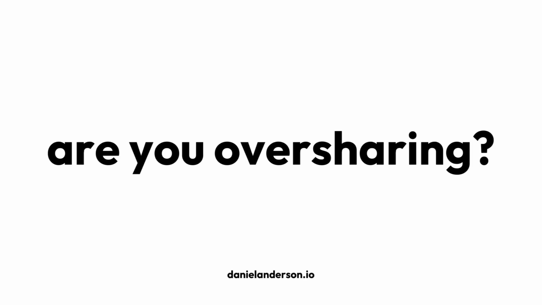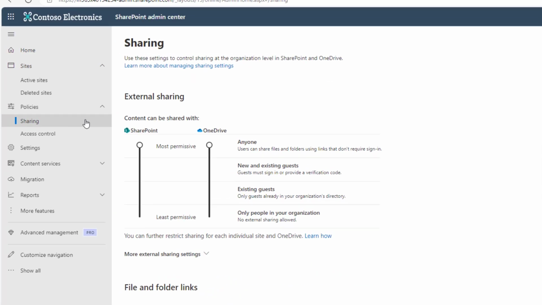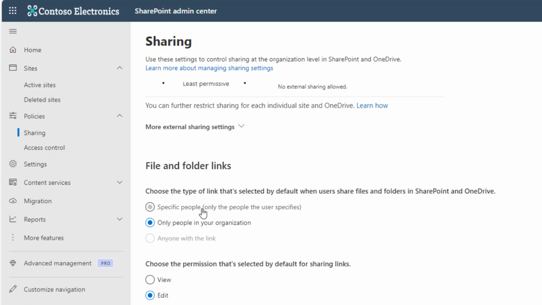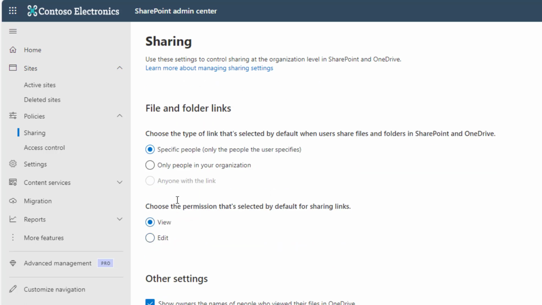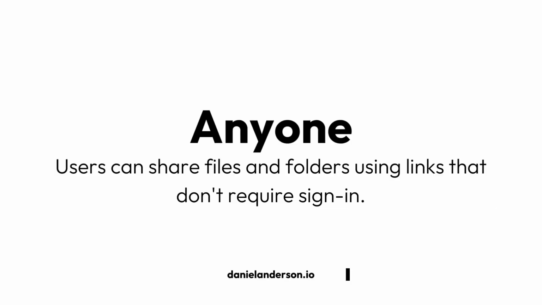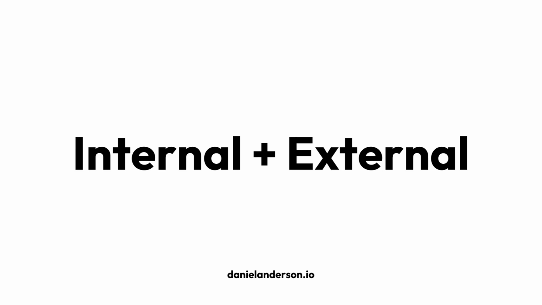Now, there's something that we can implement and look at straight away, which is our sharing links and the settings that we have at our tenant level and at our site level that can help control the oversharing of content. By default, and unfortunately so, the setting at the tenant level is Anyone, the anyone link. So it's kind of like anonymous. Anybody with a link to a particular document can access that document.